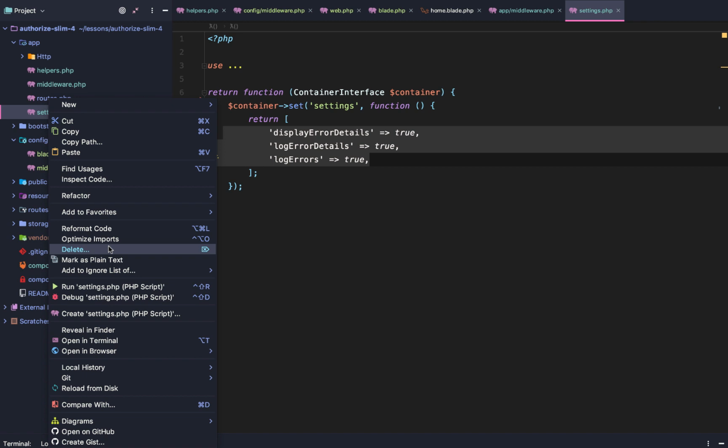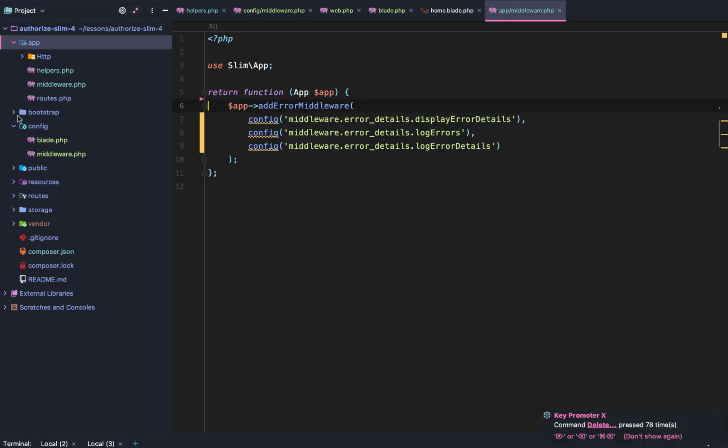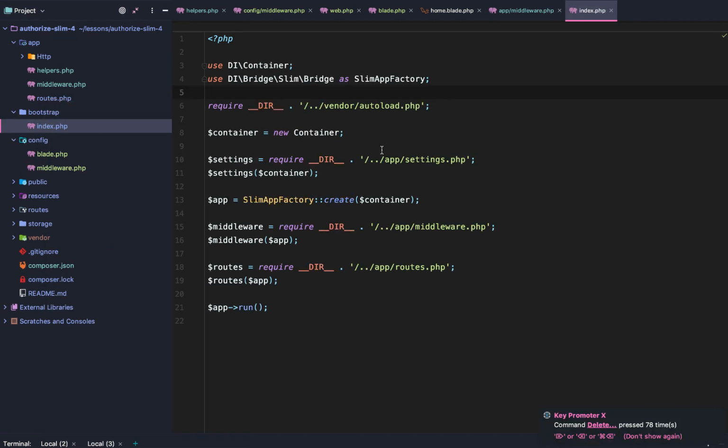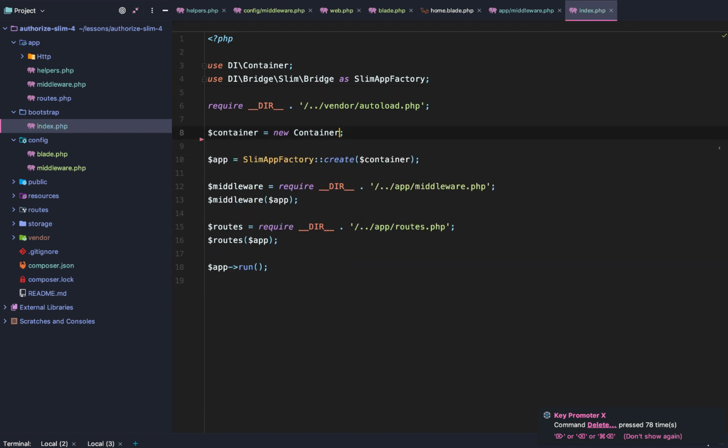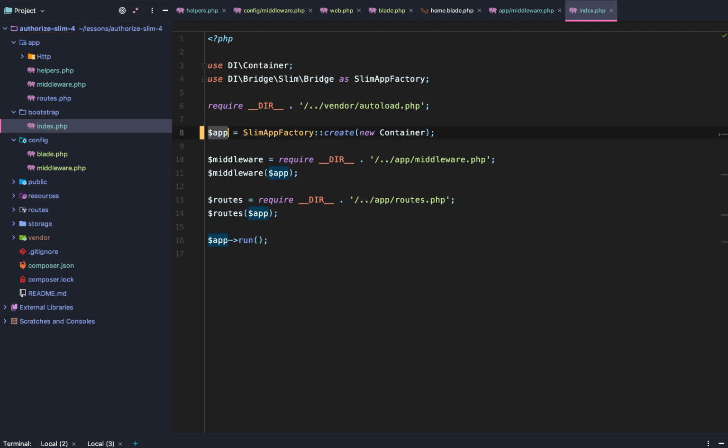After that, we can actually delete our settings. We no longer need to resolve our settings via container. We're going to use our config directory instead. So in bootstrap/index, let's remove the require settings line and no longer pass the container in to anything. So instead, Slim App Factory create can just accept an instance or a new container.